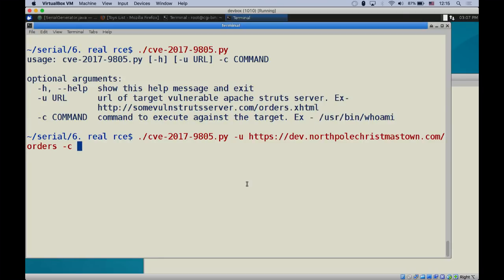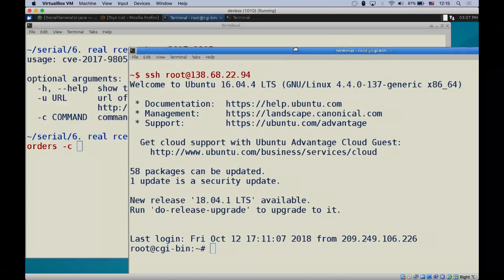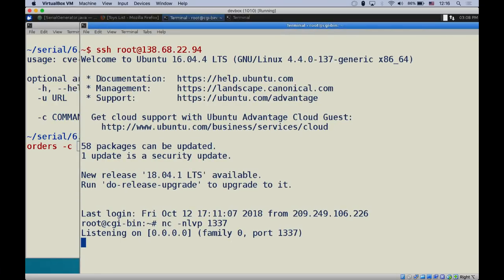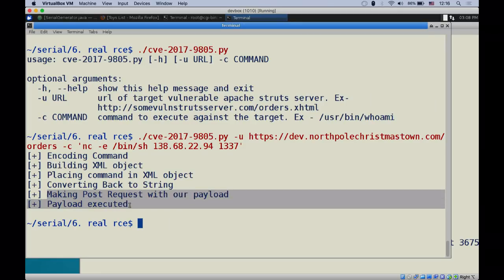So I'm just giving the URL, and I need a command. And what I'm going to do is I want a remote shell. So I have just logged into one of my Linux machines with a public IP address, okay? And I need to copy it because I don't remember it. And I started a netcat listener on port 1337. And on the vulnerable server, I'm going to run netcat that will connect to my machine and give me a reverse shell. So I need to specify bin sh and then the address of my system and the port. Okay, it completed successfully. It says payload executed.